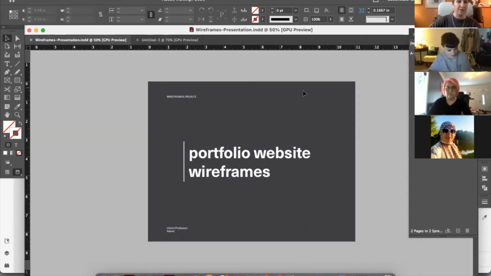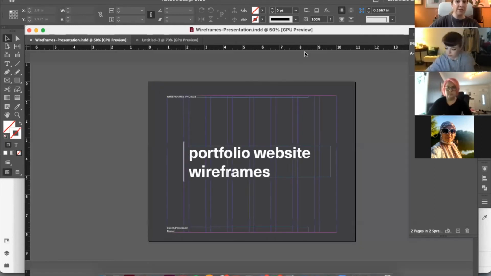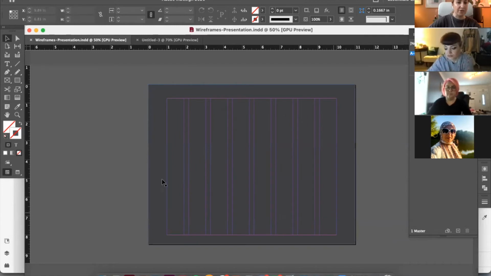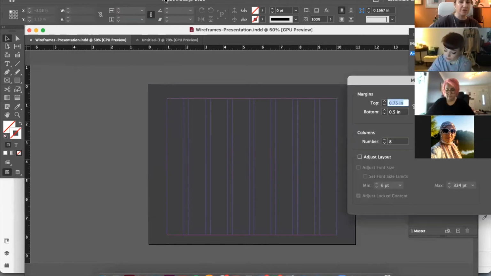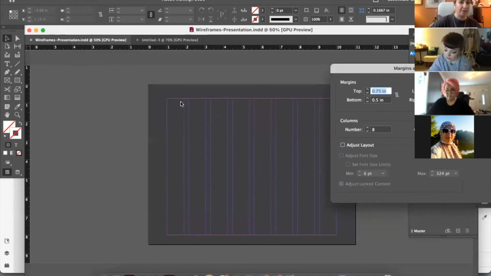So for instance, for me, I do the same thing. I like a wider margin. So if you go into your master page in the pages panel, you can adjust your margins so they always stay consistent. You always have the exact same placement of things. So I can go Layout, Margins and Columns, and this is where I can decide.